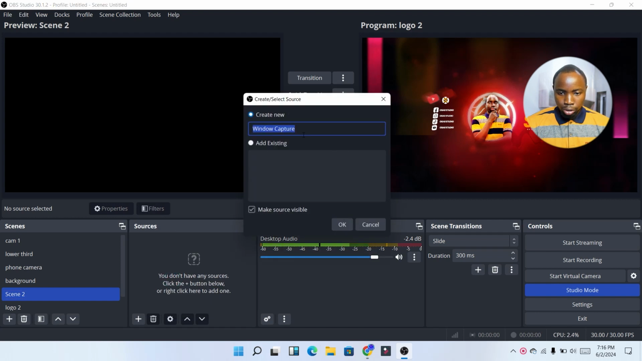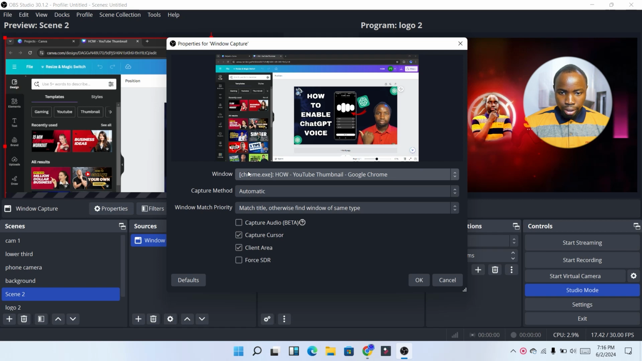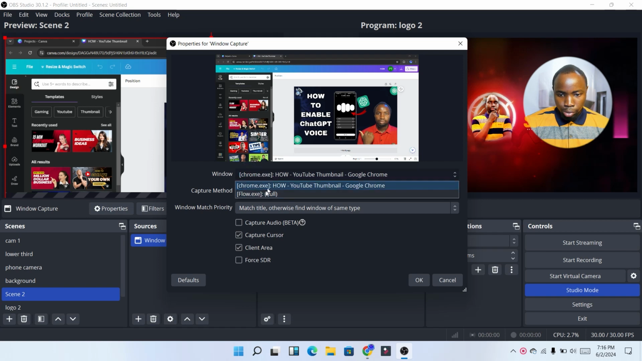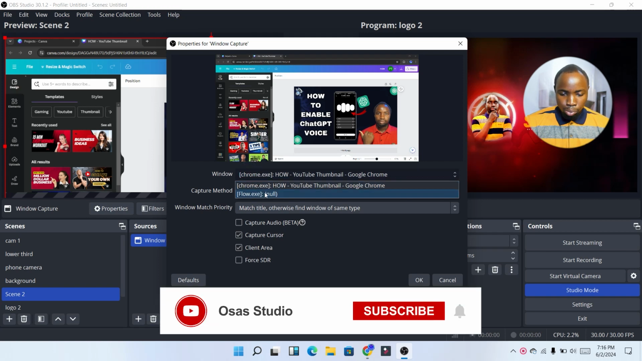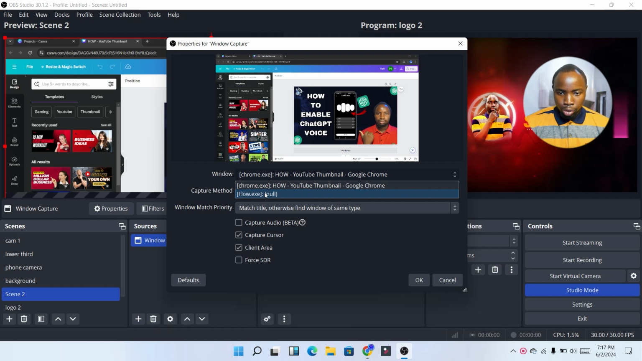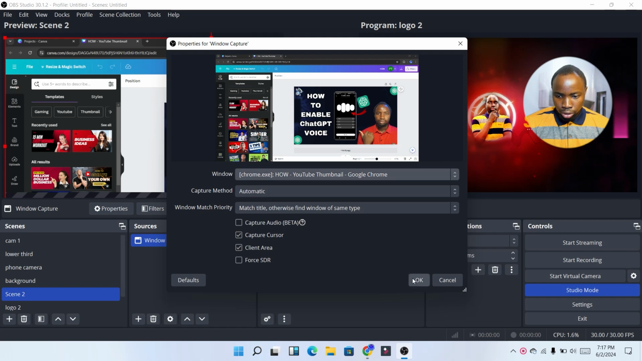If you want to rename it, you can rename it. So I'm just going to click on OK. As you can see, it has automatically selected what I'm doing in Chrome. If you want to select any other thing, this is where you can see it. For instance, if CapCut is open, if you want to screen record only CapCut, screen record Premiere Pro or any other thing, this is where you can select it. So I'm just going to click on OK.